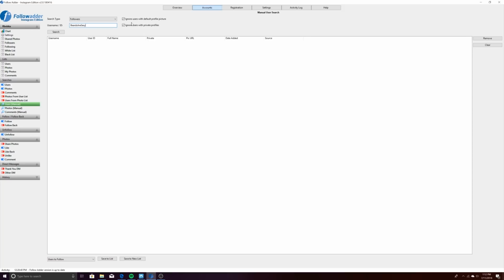So ignore users with default profile picture and ignore users with private profiles. We do not want to be trying to follow users with private profiles. We're just going to get stuck in follow purgatory, and it's bad. You want to be following public users. That way it just follows them right away. They get the notification and they can come back and look at your stuff. So click search.